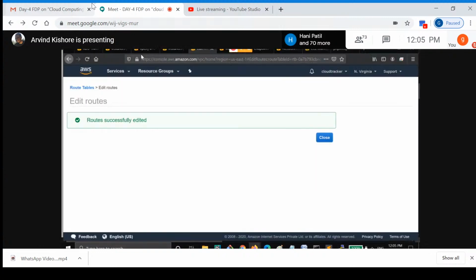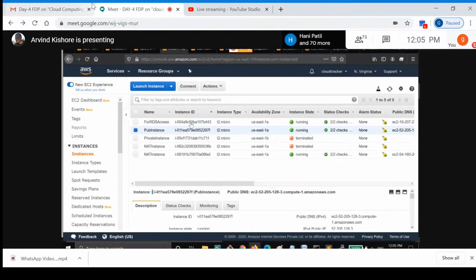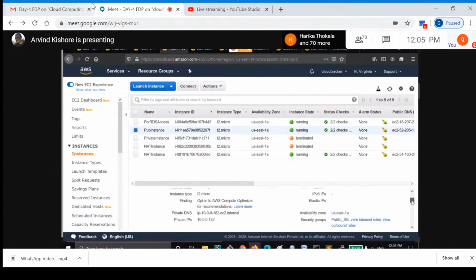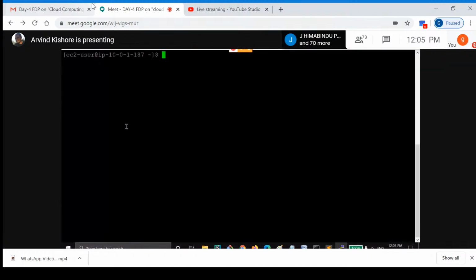Now, what I will do, I will try to install MySQL database on my private instance. I am connected to my private instance, right? How you can verify? Using the private IP address, right? 10.0.187. This is the private IP address of my private instance. And if you come back to your instance, this is what is shown here. So for public, we have a different address, but right now we are connected to our private.